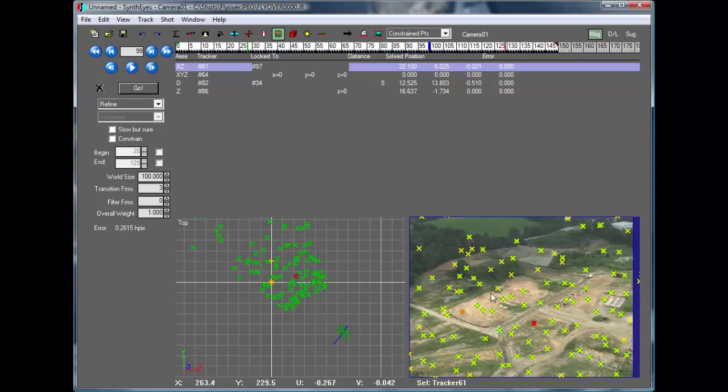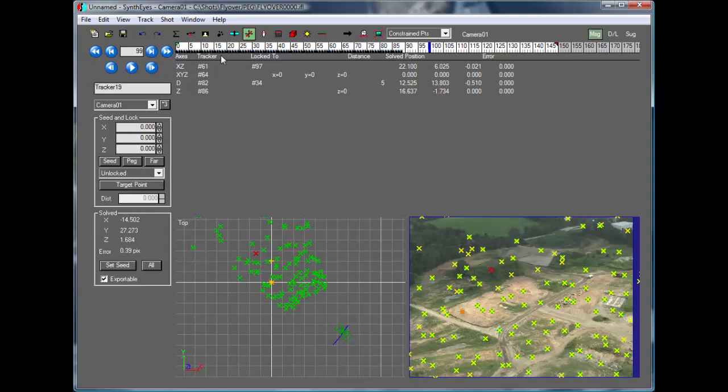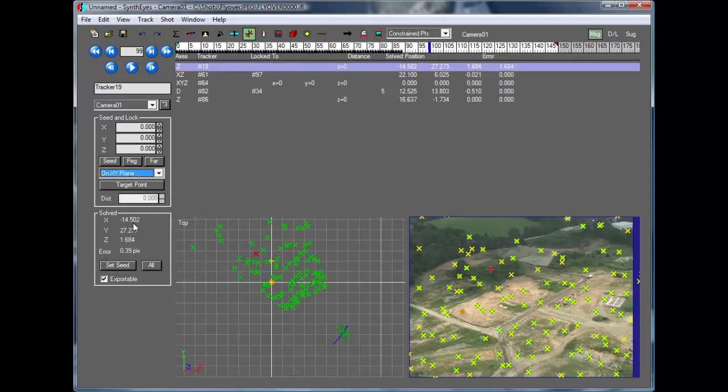Now, if I wanted to go and take some other point here, and let's just say that we put that one on that ground plane as well. Okay, now I've got actually 2 different points on the ground plane.